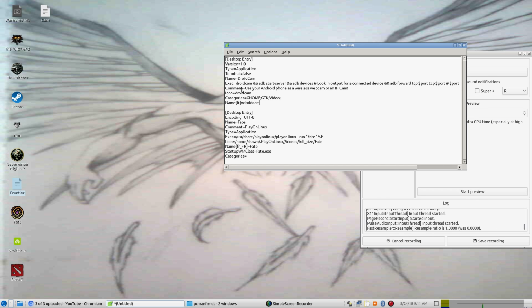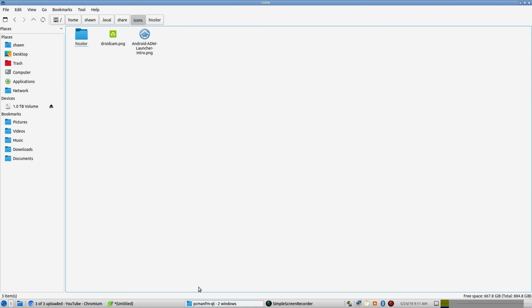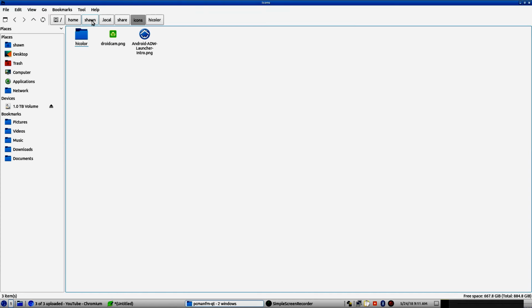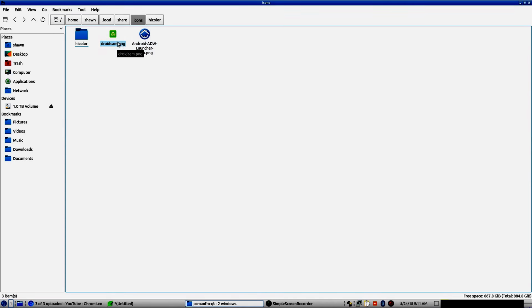So this is that. As an example here, I already have that folder open. It is usually the user's .local/share/icons. So you'll notice that this one appears right there. Just without the .png, but the other spelling has to be exactly the same.